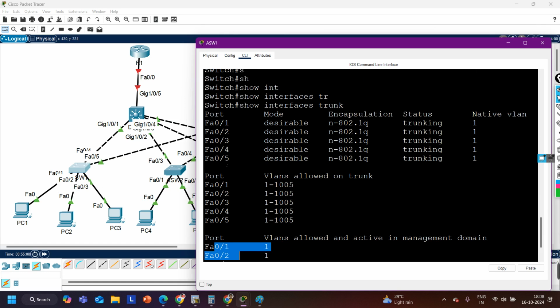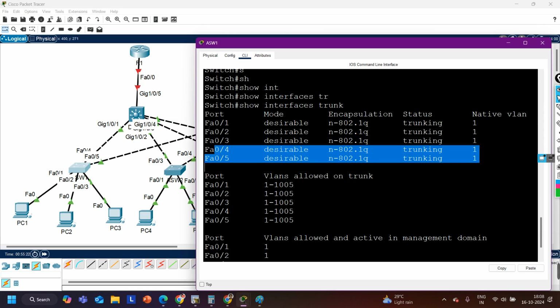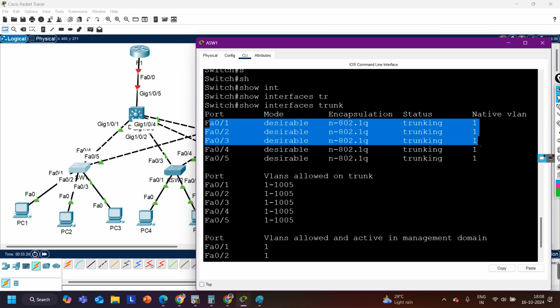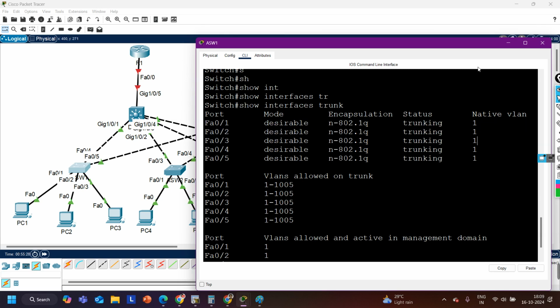These all interfaces are configured as trunk here on access layer switch 1, but I will configure only 0/1 and 0/2 as trunk. These interfaces, sorry, not 1 and 2, 4 and 5. These 4 and 5, these two interfaces should be trunk, and these interfaces should be access, right, for VLAN 10, 20, 30, 40. Okay.